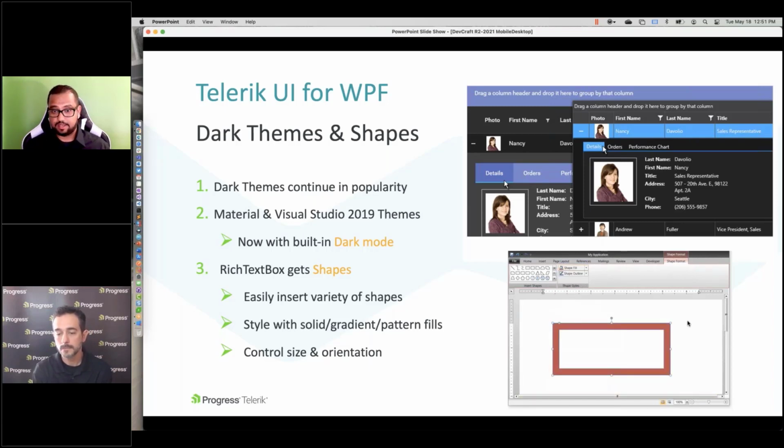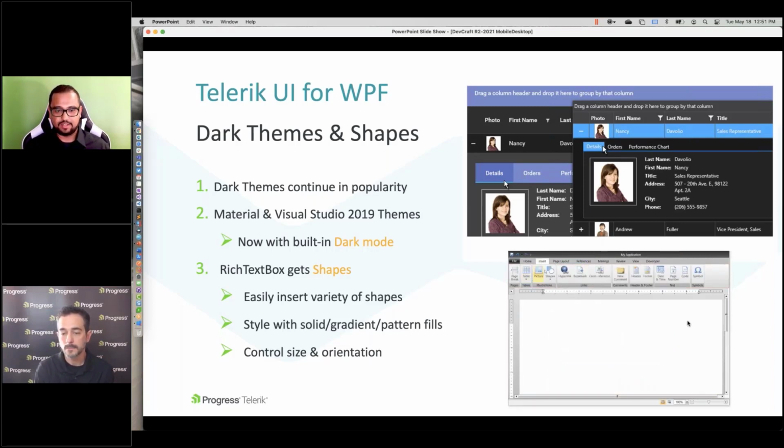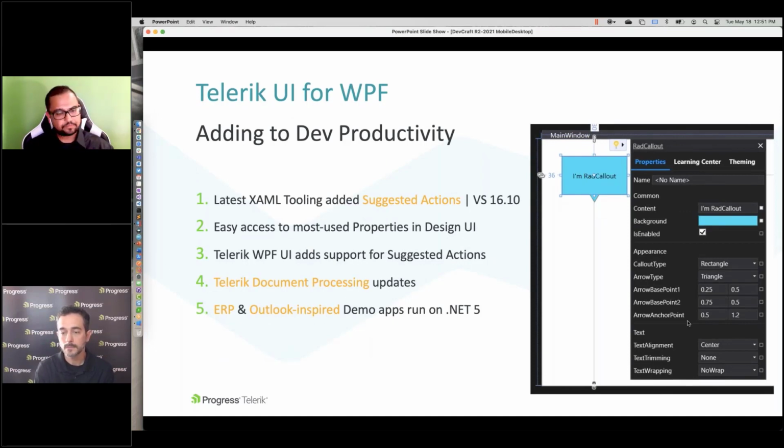So you can see WPF is going strong, and we keep on doing more things. And again, the document processing libraries are here. We have like 4 or 5 really polished components or apps really that are built with WPF. We have the color generator that was running on .NET 5 last release, and we were using Prism. But this release, we have also brought out the ERP and the Outlook inspired demos over onto .NET 5, making them run on the latest.